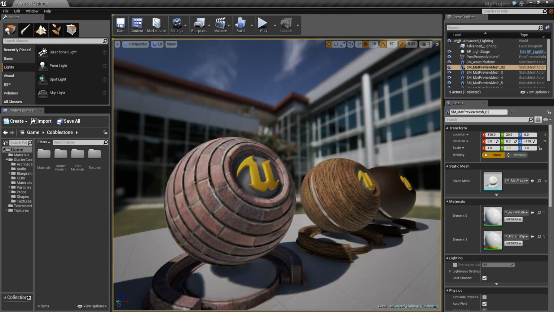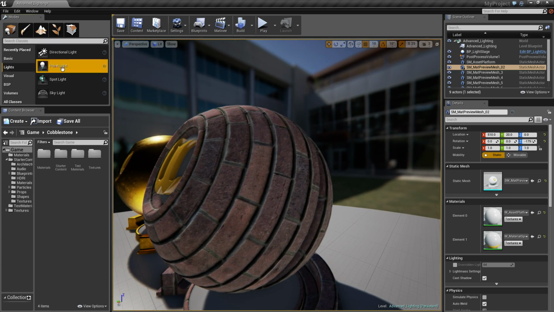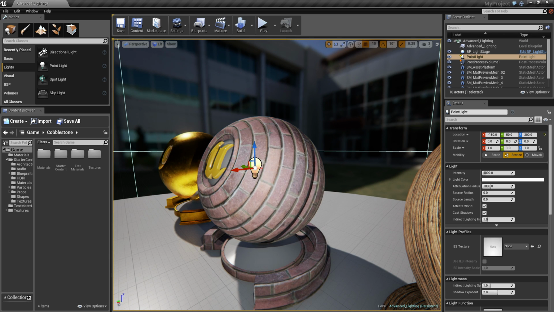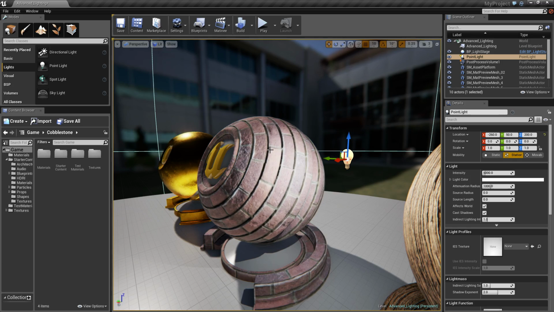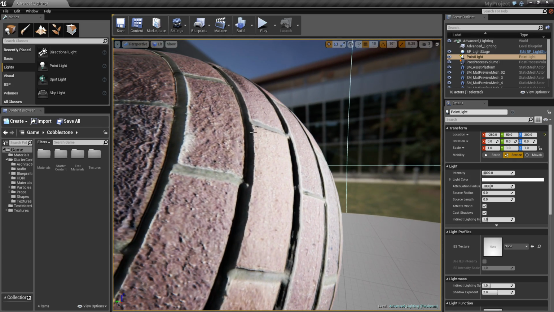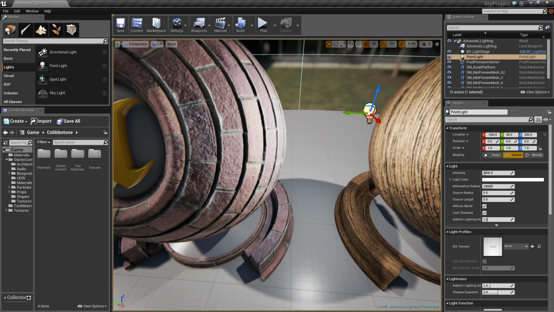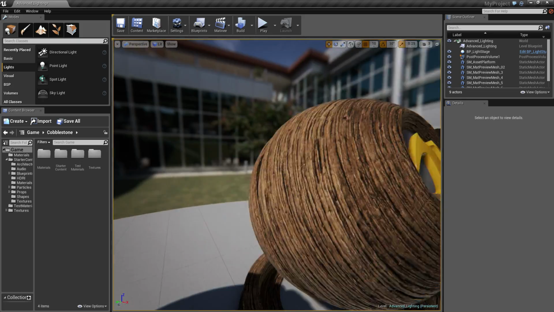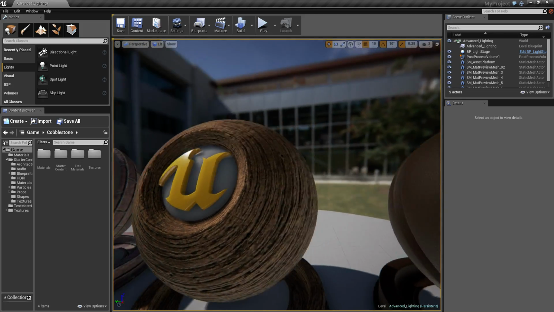Then I got brick, and this brick looks better if I put a point light in. There you go, so you can see the actual normal maps being affected. So if I go here, you can see where the shade comes in to make it actually look like that's 3D when it's not.